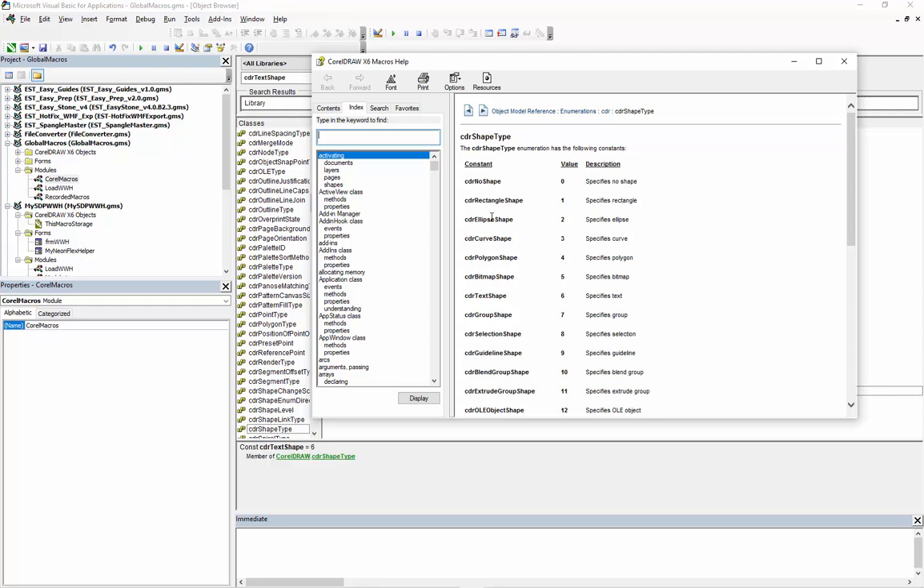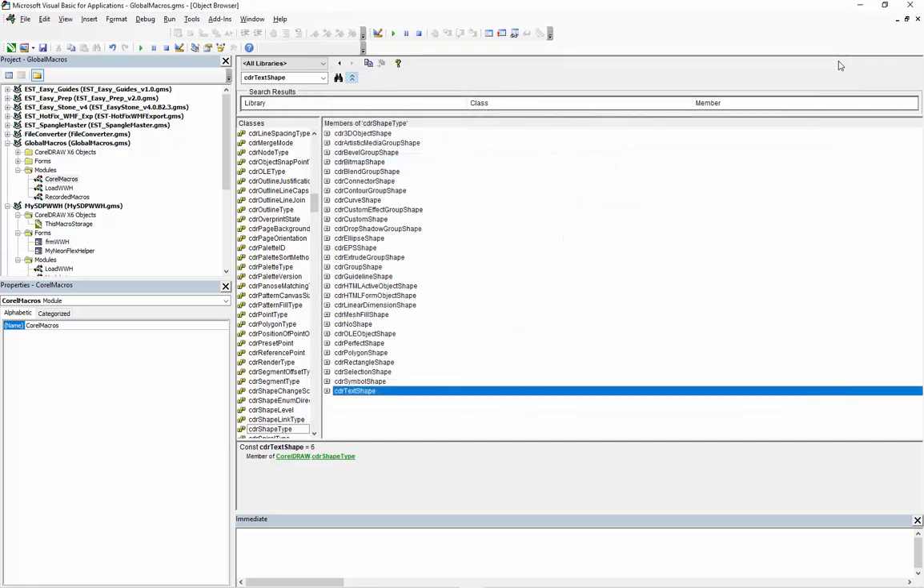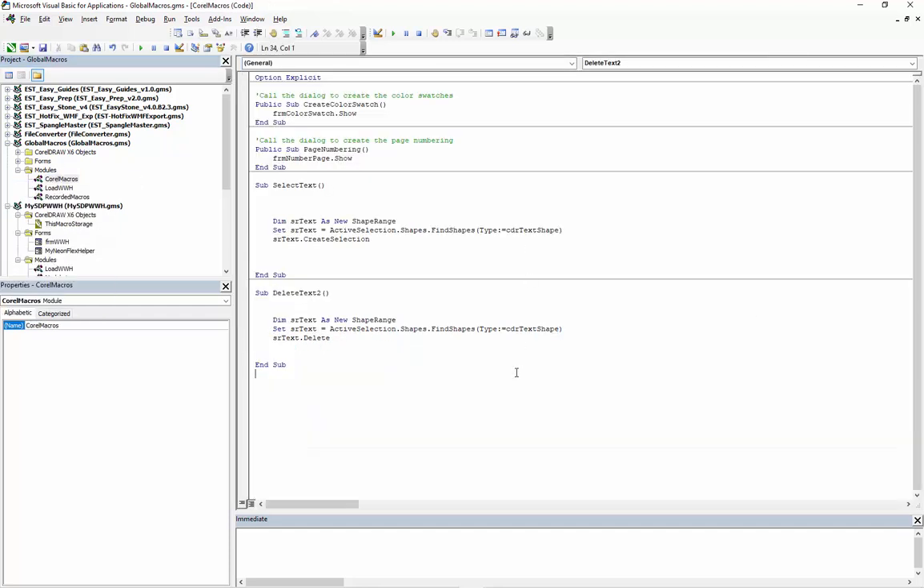But we can also find no shapes, rectangle shapes, ellipses, curves, polygons, bitmaps, text shapes. It tells us that, see, it says specifies text. So we know that that's a text shape. And there's other things in the programming that we can use a value, for example, cdrTextShape equals 6. So that's where some of the values are returned to in the code for certain purposes too. But that's future stuff. So let's go back into the view code here. If you want more information about what this is and how it all works, it's pretty easily accessible.